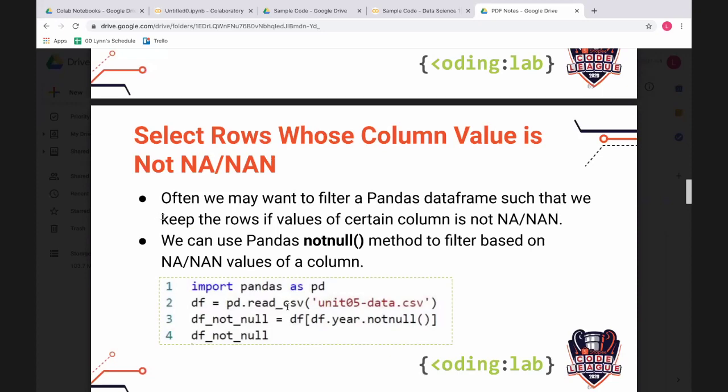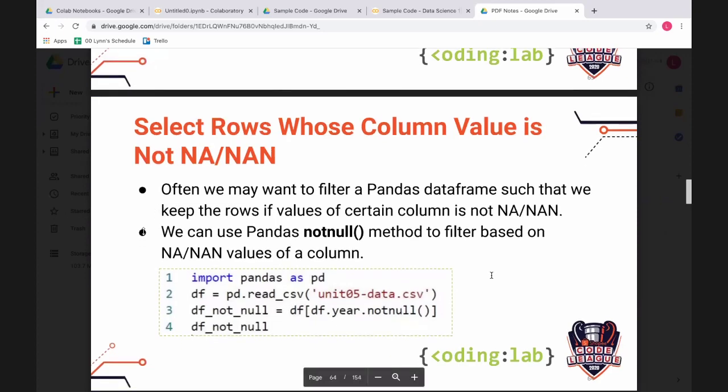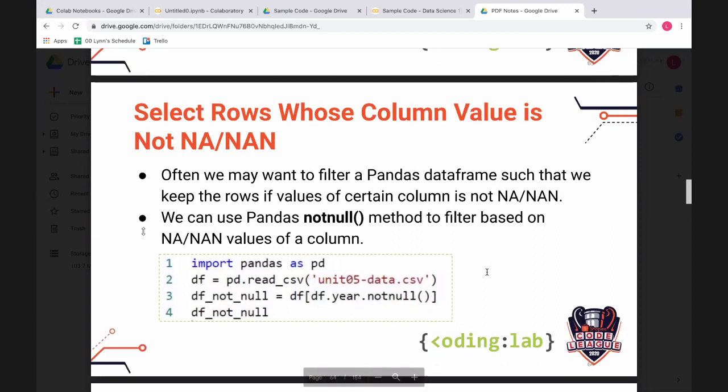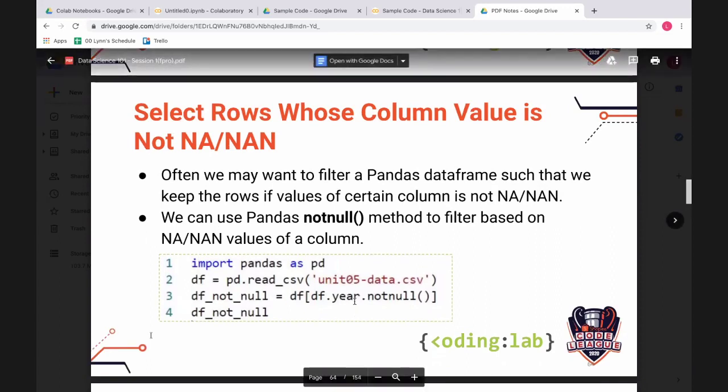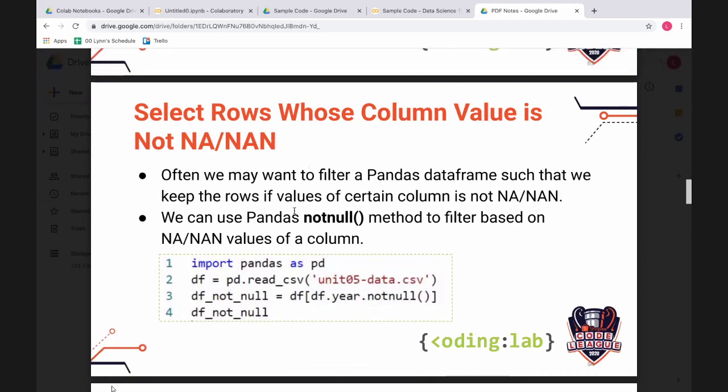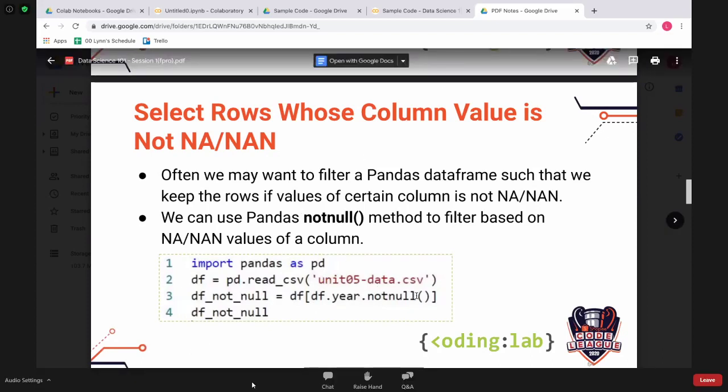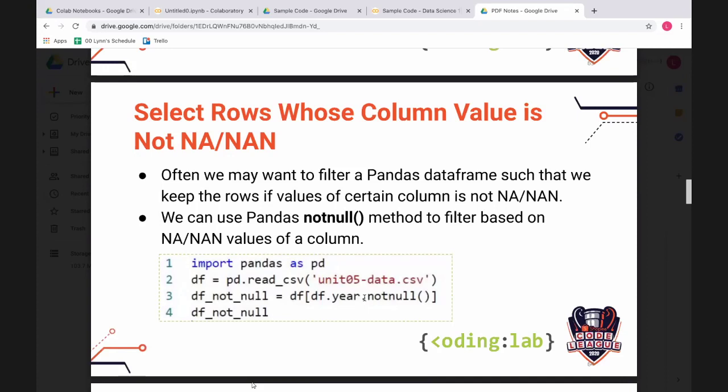And then next up, select rows whose column value is NA. So for example, in a normal data frame, if you have a certain column that has an NA value, right? We just put not null. Okay, if it's not null, that means if it's not empty, then I'm going to print out that row. Okay, this one they use the dot formation. So it's the same thing.